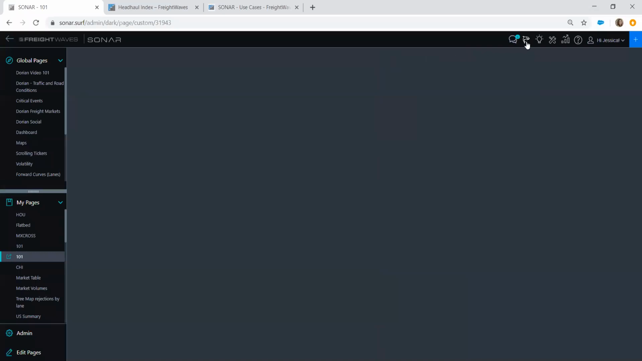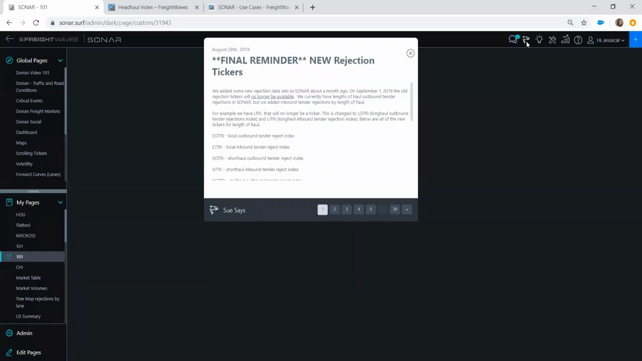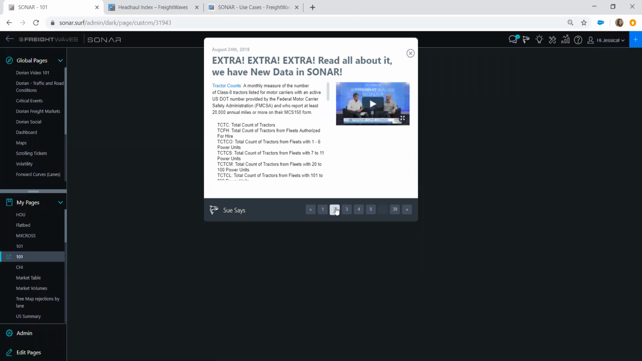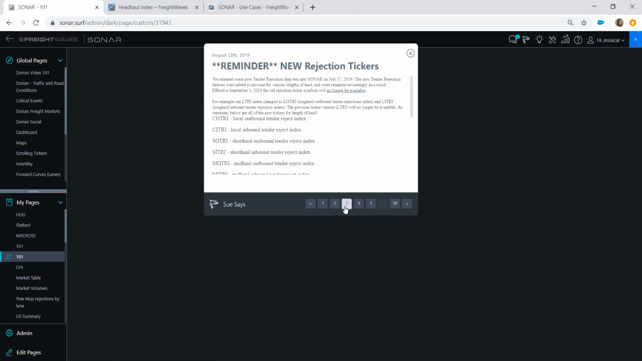The next one is our Sonar Sue. This is whenever we have an announcement, we post it on here for you guys to be able to view, whether it's new data sets, or something is changing in the platform. All of it will be added here and pop up when you log in. This is a great way to stay up to date of all the new data sets that we add, the functions that we add to the platform, anything at all. It saves down here at the bottom so you can go and click through everything that's been added.